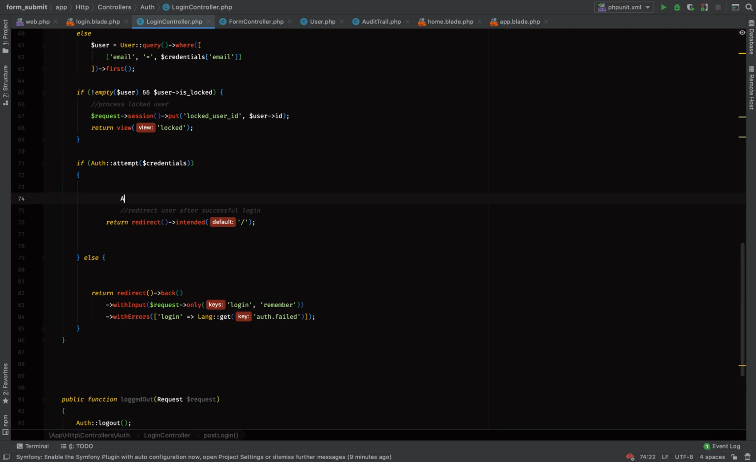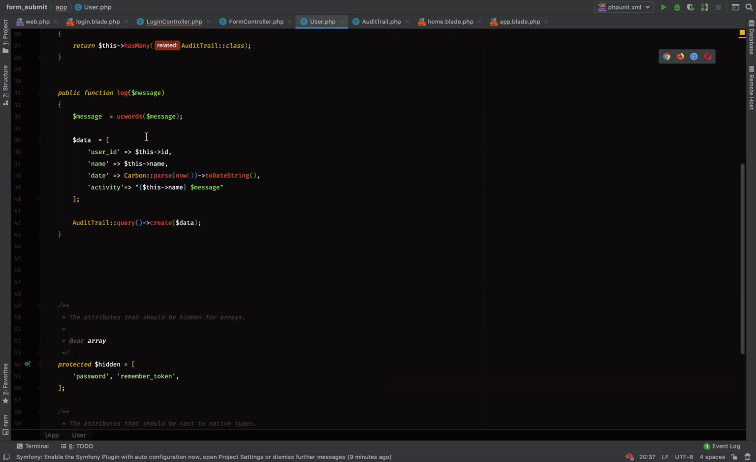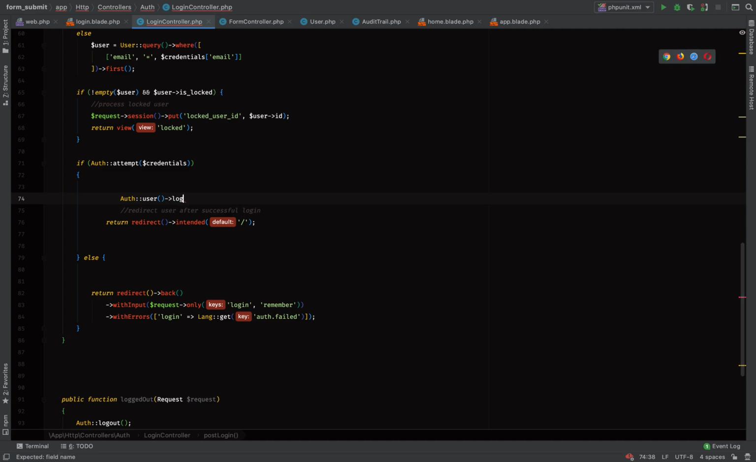So just simply call it upon the user. Anytime you use auth, you call the auth class and call the user function on it. It automatically points to the user model. Now we have our log function here, so you're going to call this accessor. Go back to the login controller, just say log, that's it. Just put in your message, not a variable, a string, and say logged in. That's all.